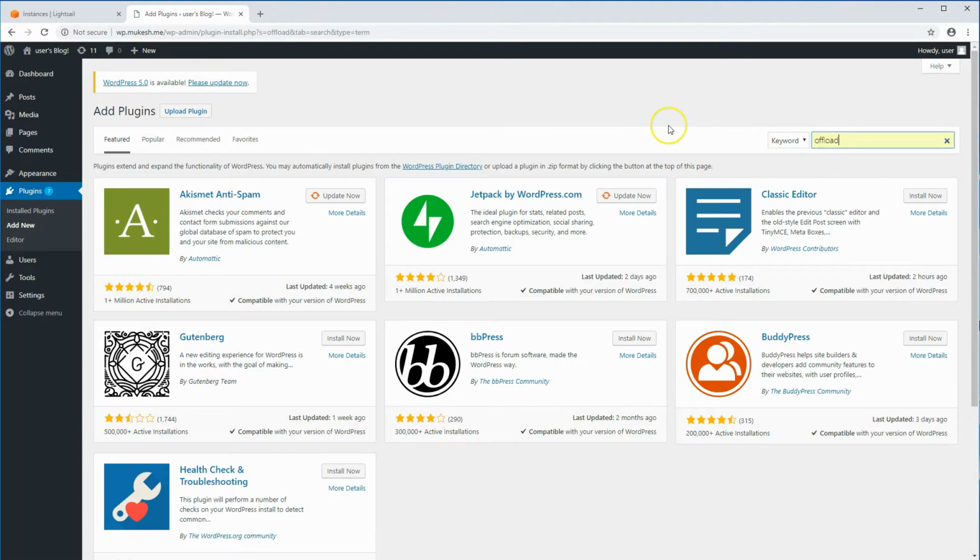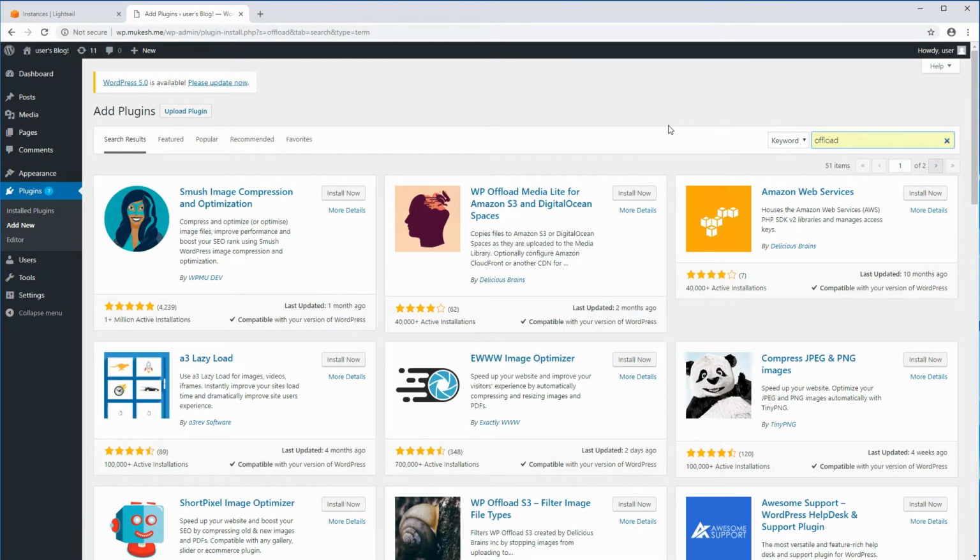I'm going to search by the keyword offload, and it should be this second one here, but always just search for it and you'll see this plugin. It's by Delicious Brains, WP Offload Media Lite for AWS S3 and DigitalOcean. So we'll use that one. There are several others. Obviously, you can search by S3 and you'll see plenty of plugins.